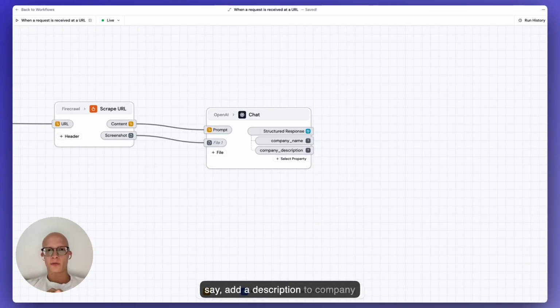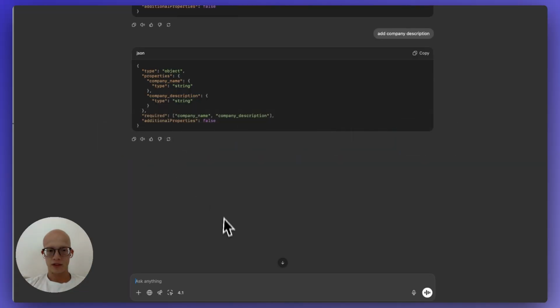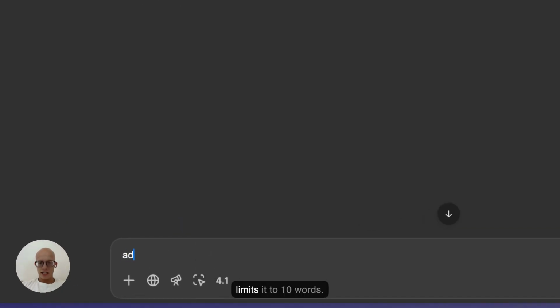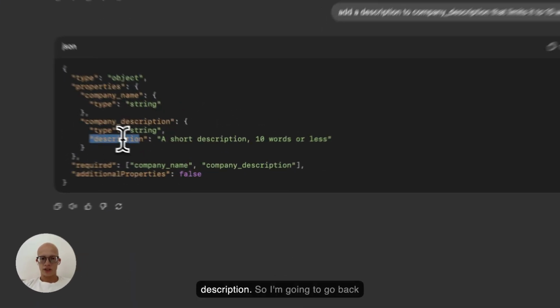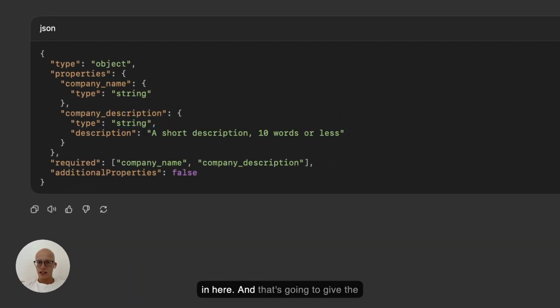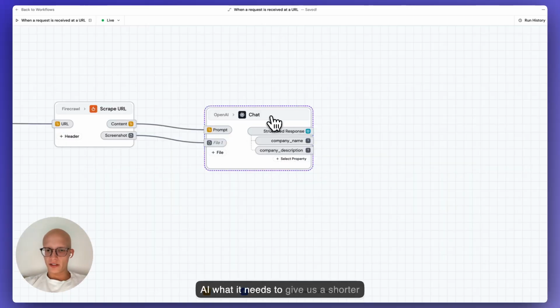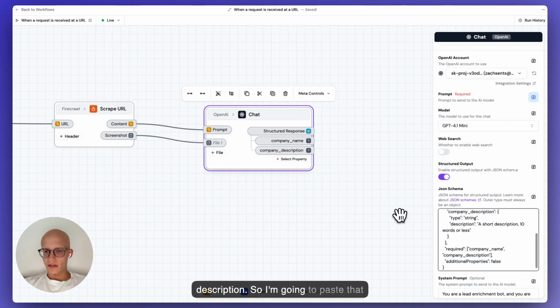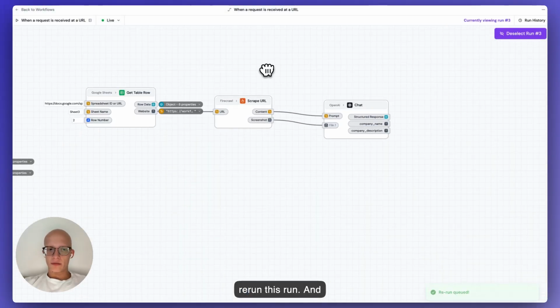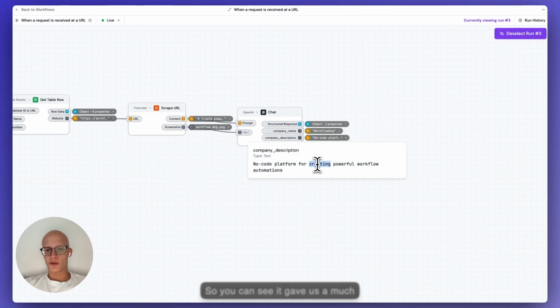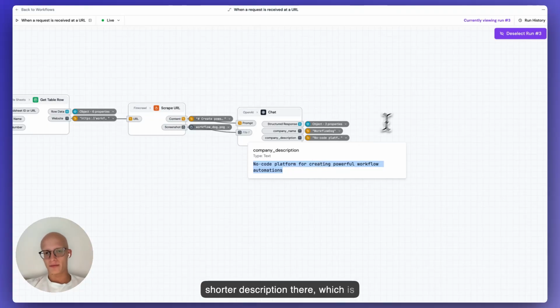So since that company description was a little bit long, I'm going to tweak the JSON schema to get it to do what we want. So I'm going to jump back into ChatGPT here and say, add a description to company description that limits it to 10 words. Okay, there you go. So you can see that it added this line here, and that's going to give the AI what it needs to give us a shorter description. So I'm going to paste that new schema in there, go ahead and rerun this run, and perfect. So you can see it gave us a much shorter description there, which is exactly what we want.